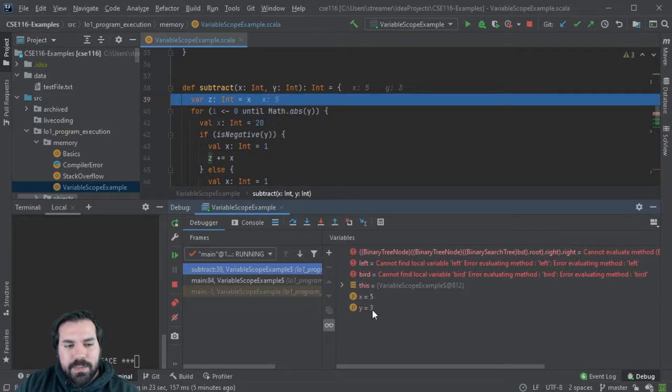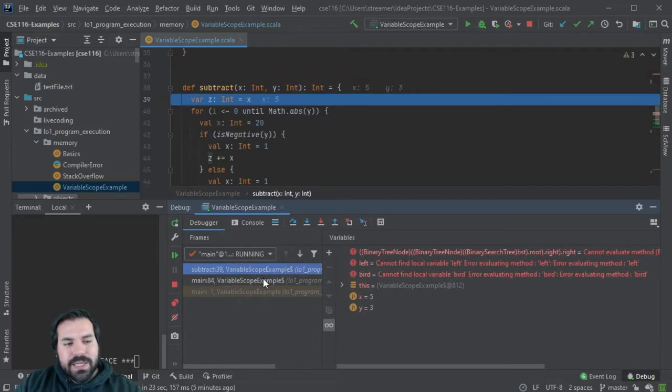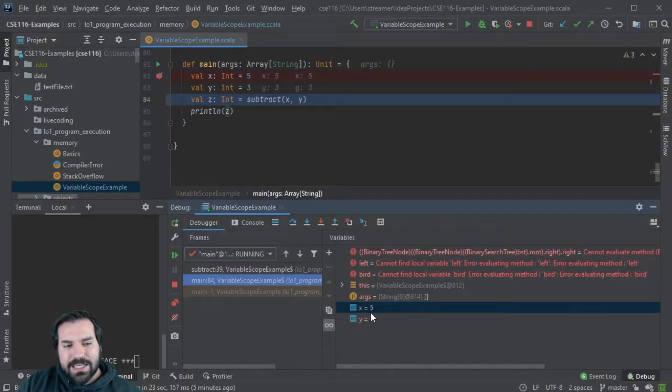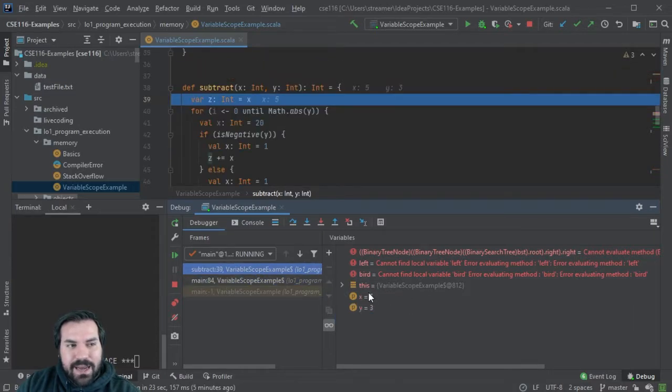So our parameters are put on the stack, and we can go down to the next stack frame. We can see all of the frames that are on our stack, which are pictorially upside down from the way I showed it in lecture. But this is the current running frame, and I can still visit my main stack frame, and I can see the variables that exist here. We have args, we have x, we have y, and this x and y, even though they have the same values, are different variables than the x and y in this stack frame for the method call of subtract.